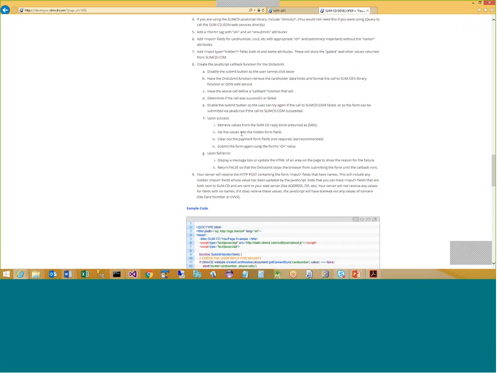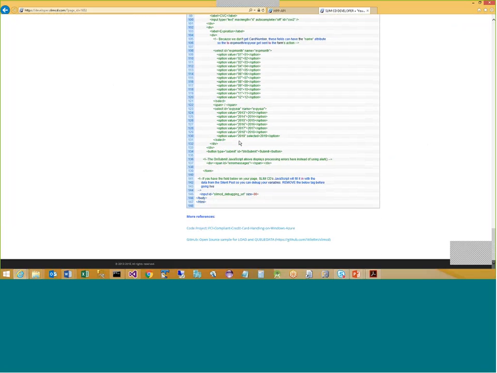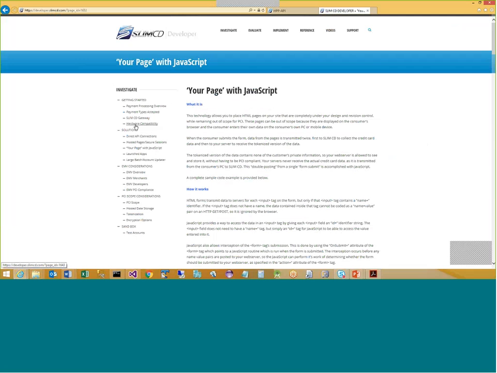It winds up at the end describing it step by step and gives you a full sample code that does it, plus some more sample codes that you can use here. So that's all concise right there. Again, we go over the direct API connections, the hosted payment pages, etc. All there available for you.